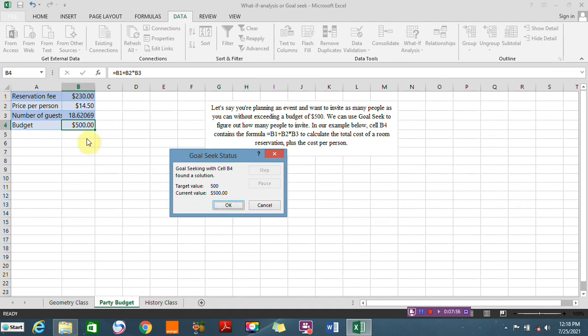So now it has calculated this and given us 18.62. The result will appear in the specified cell, and in our example, the Goal Seek calculated the answer to be approximately 18.6. In this case, our final answer needs to be a whole number because we don't have people in points. So we will need to round the answer up or down. Rounding up would cause us to exceed our budget, so we shall round down to get an answer of 18.